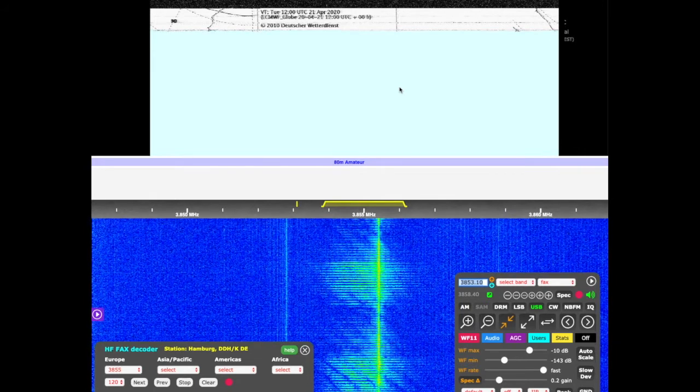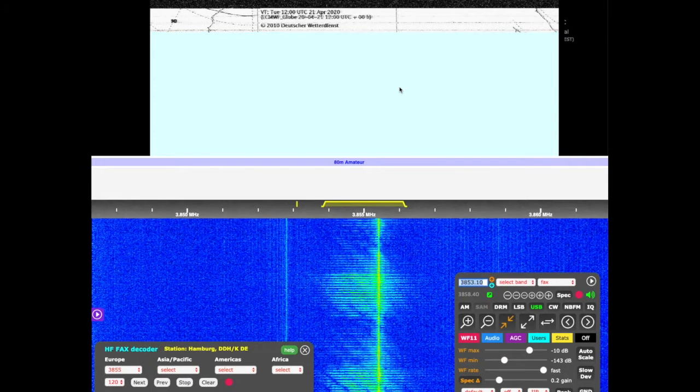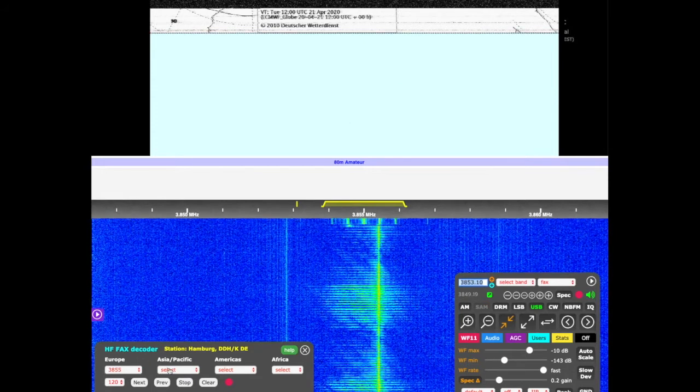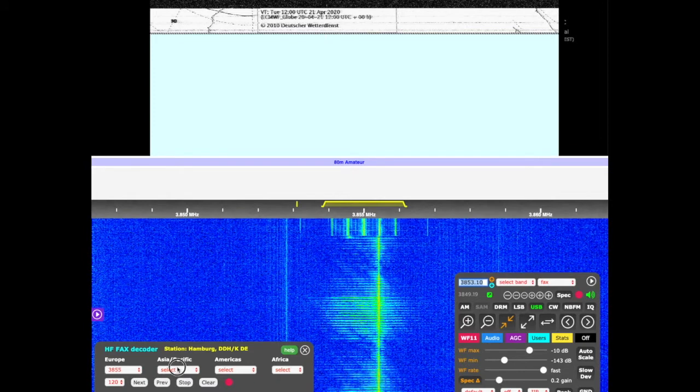Yeah, it takes longer than one video will handle, but it's something else you can play with. And remember, it's not where you are, it's where the radio is.